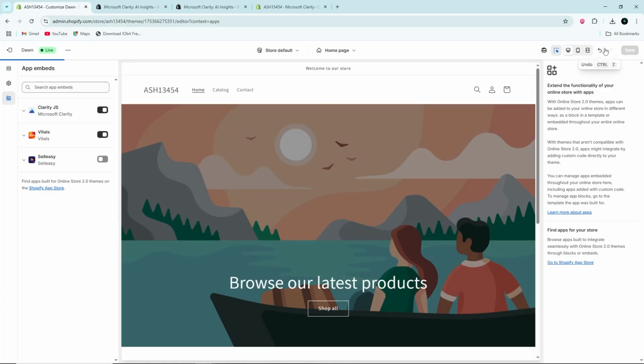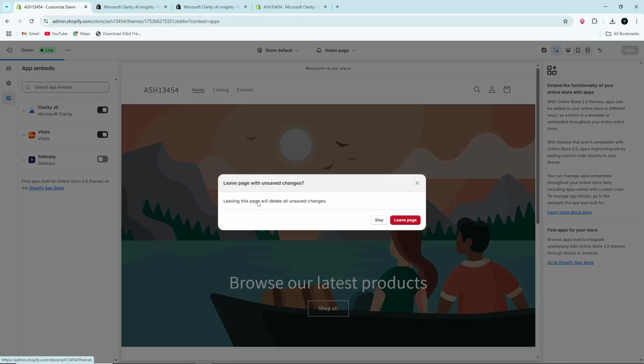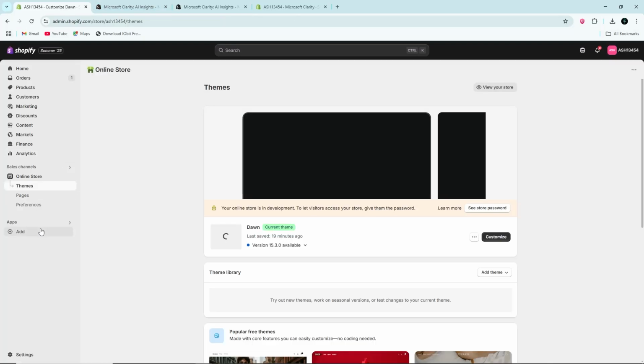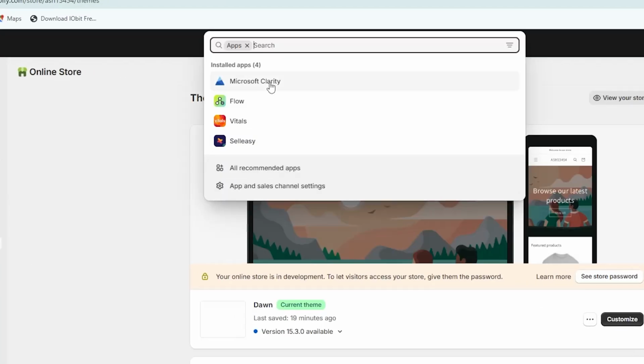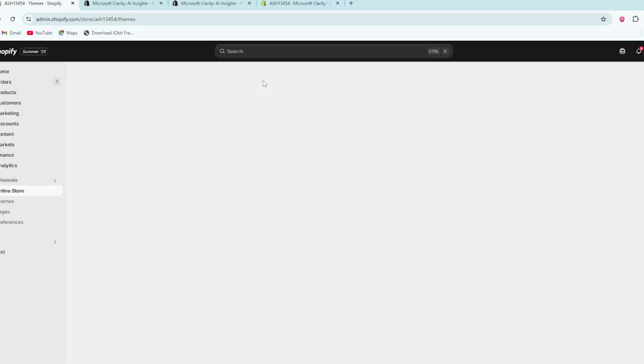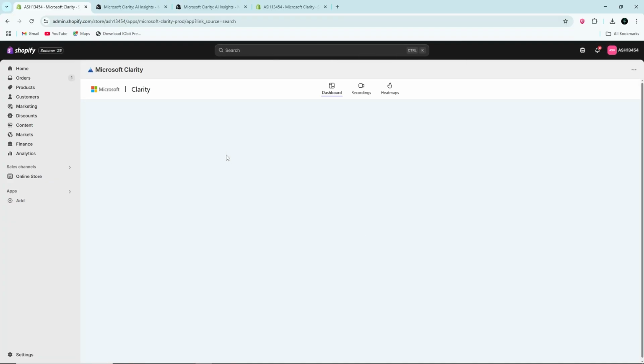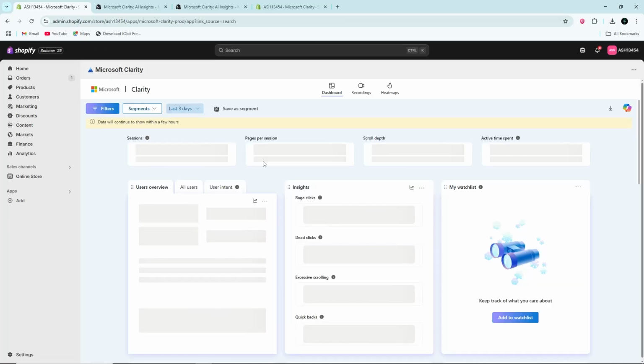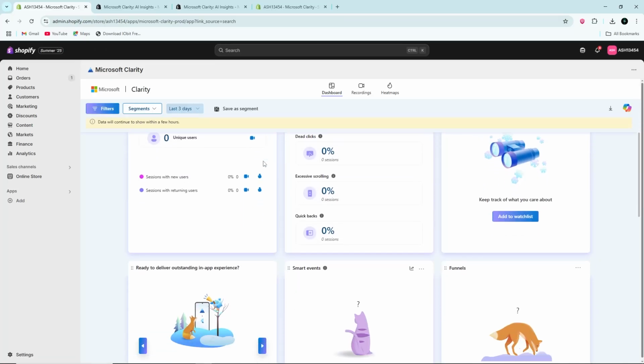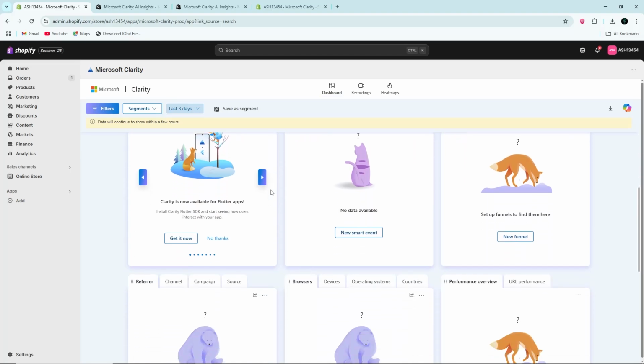Once that's done, go back to the main dashboard. From here, open the Apps section. In the list of installed apps, look for Microsoft Clarity. It should now appear in the list since you just installed it. Click on Microsoft Clarity to open it. The app will now be connected to your Shopify store. This will allow Clarity to start tracking user interactions and collecting data.